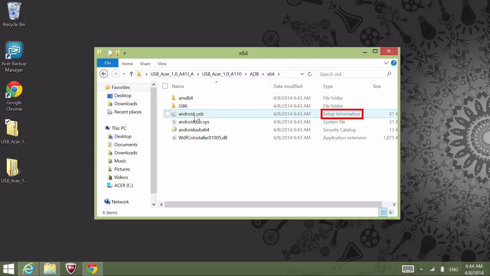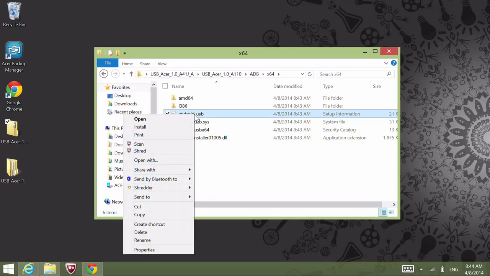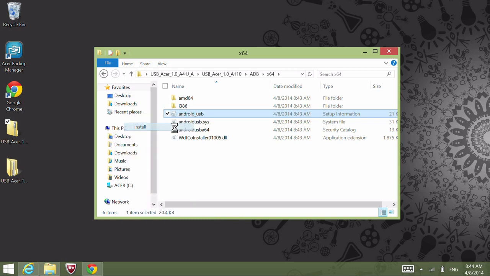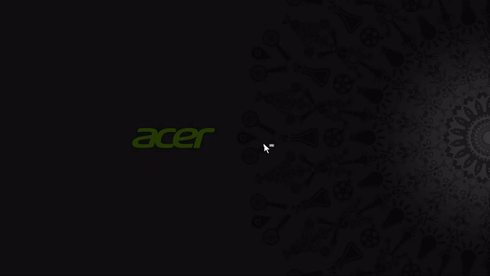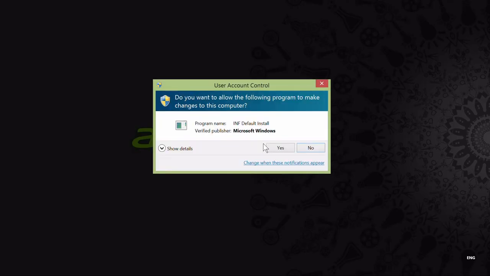The file type will say Setup Information, and depending on your computer, it may say .inf at the end of it. Right-click on that Android_USB Setup Information file and click Install. If it asks you if you want to open the file, click Open. And if it asks you to allow the file to make changes, click Yes.